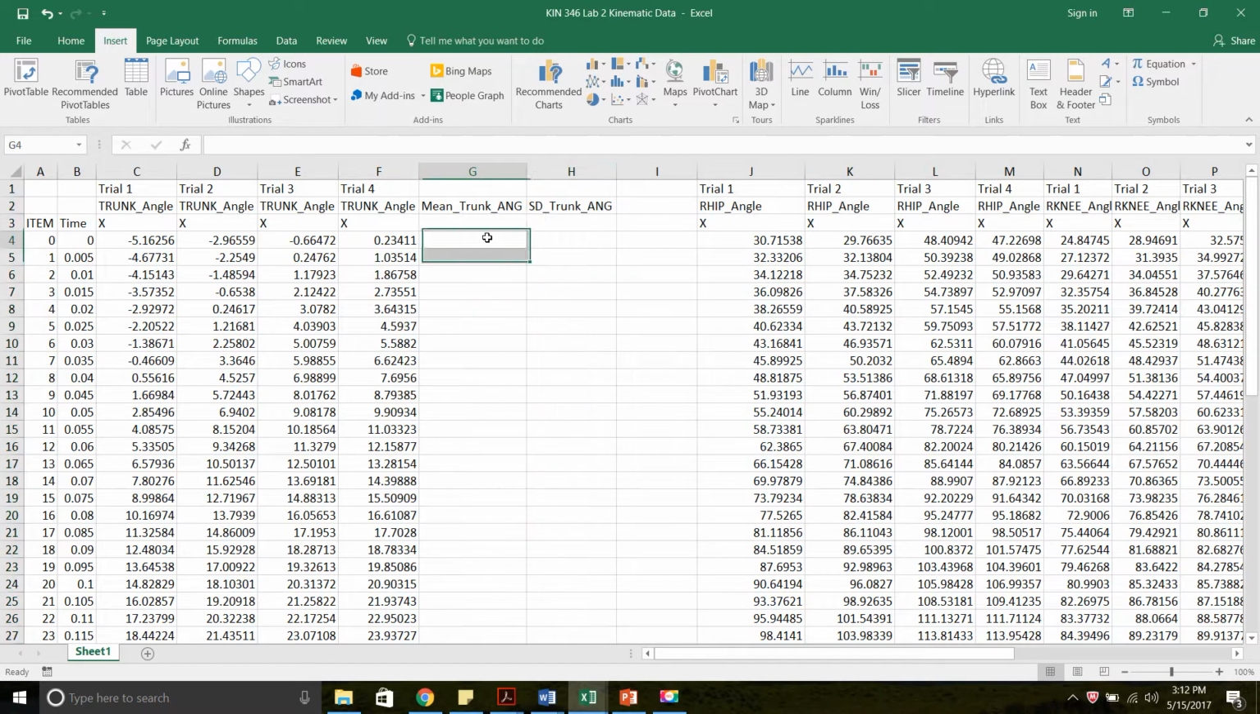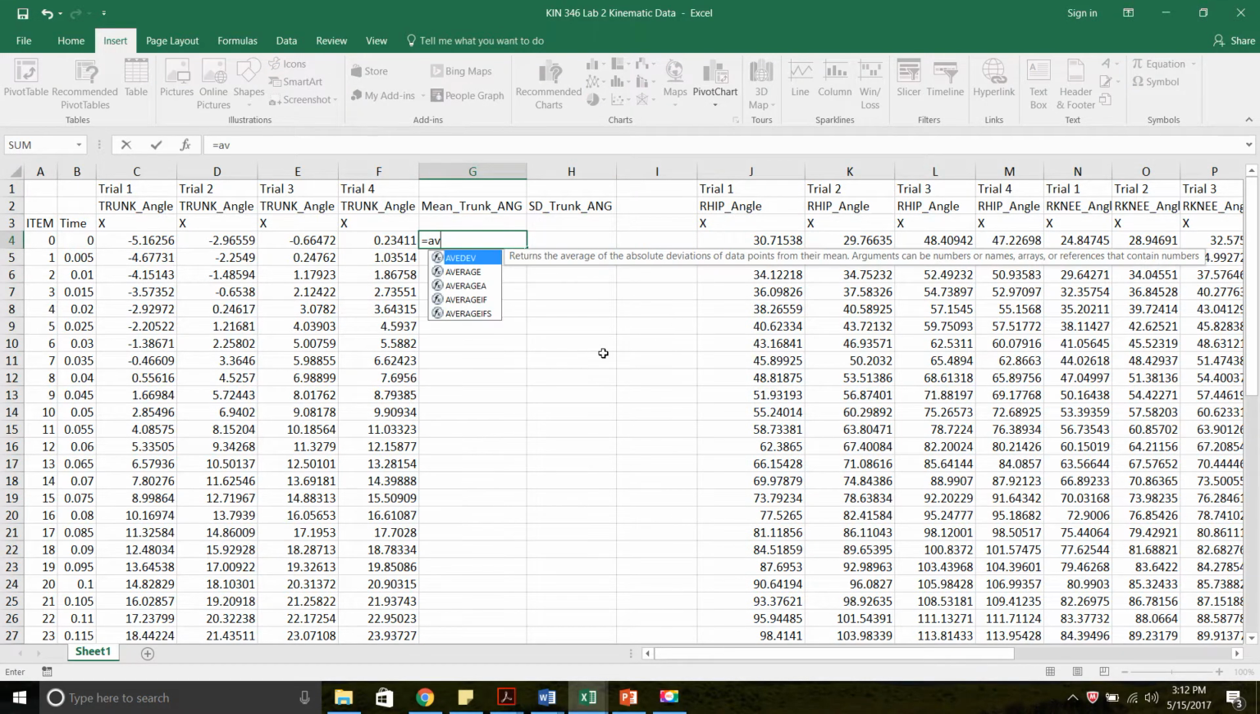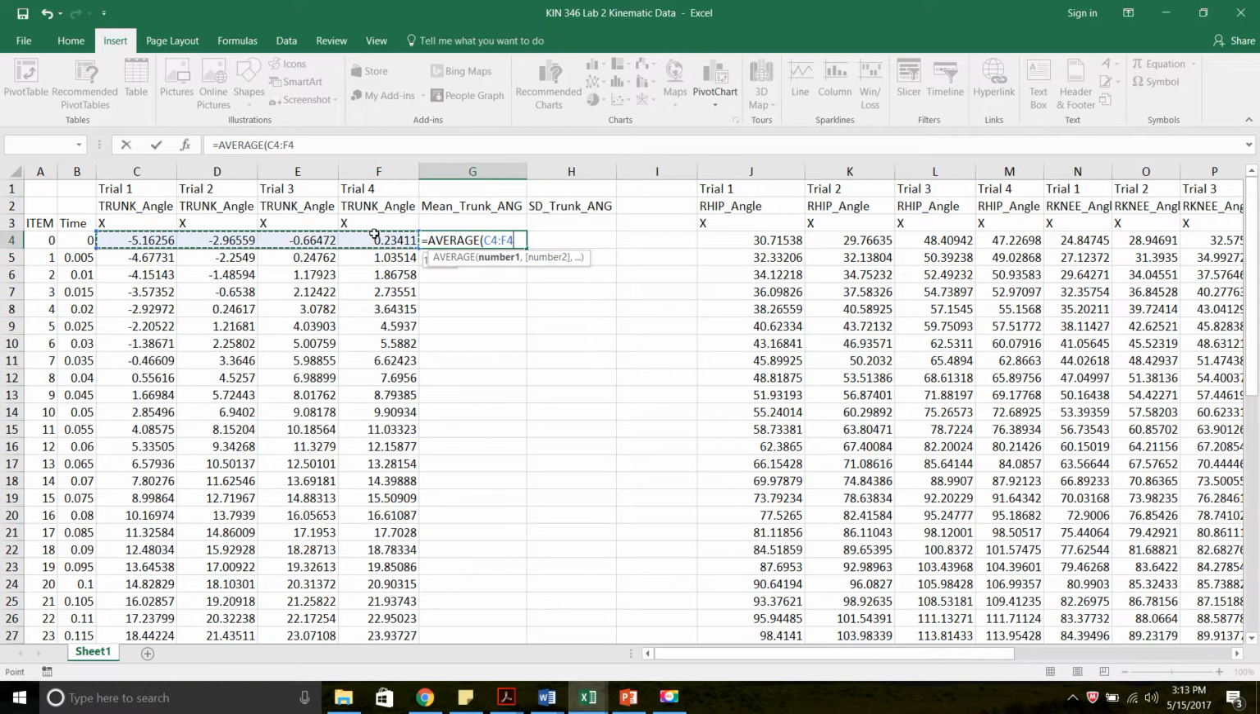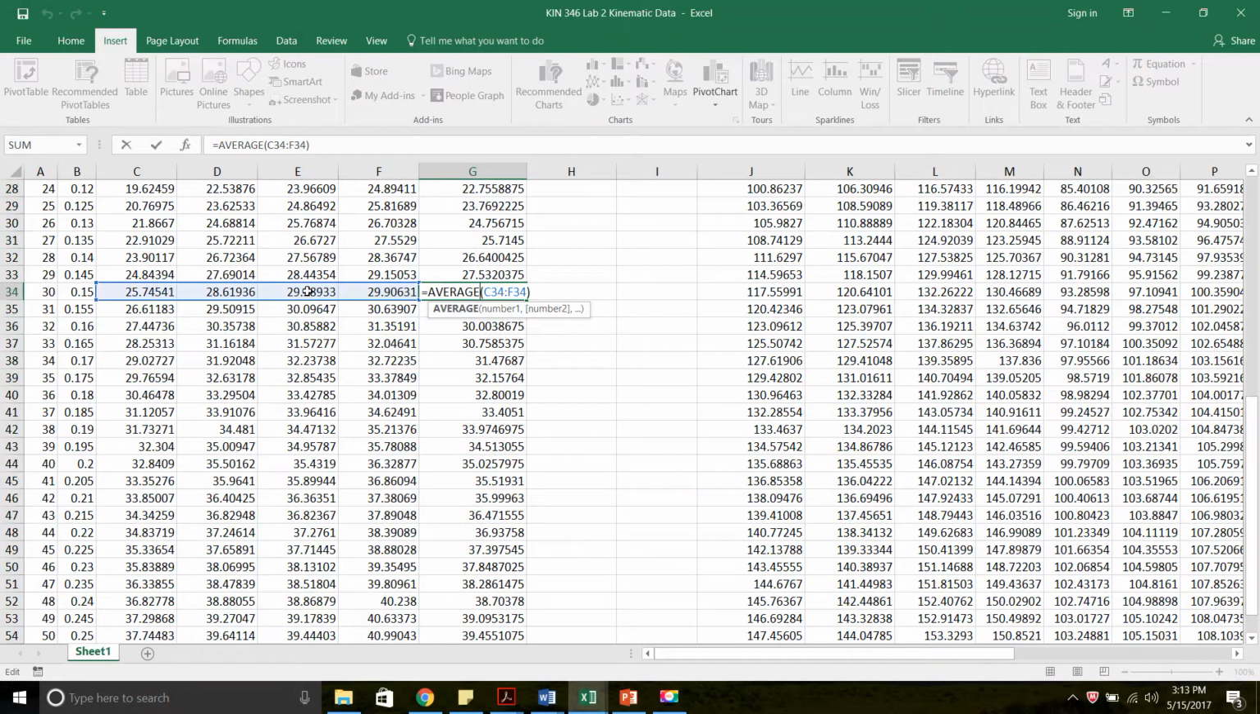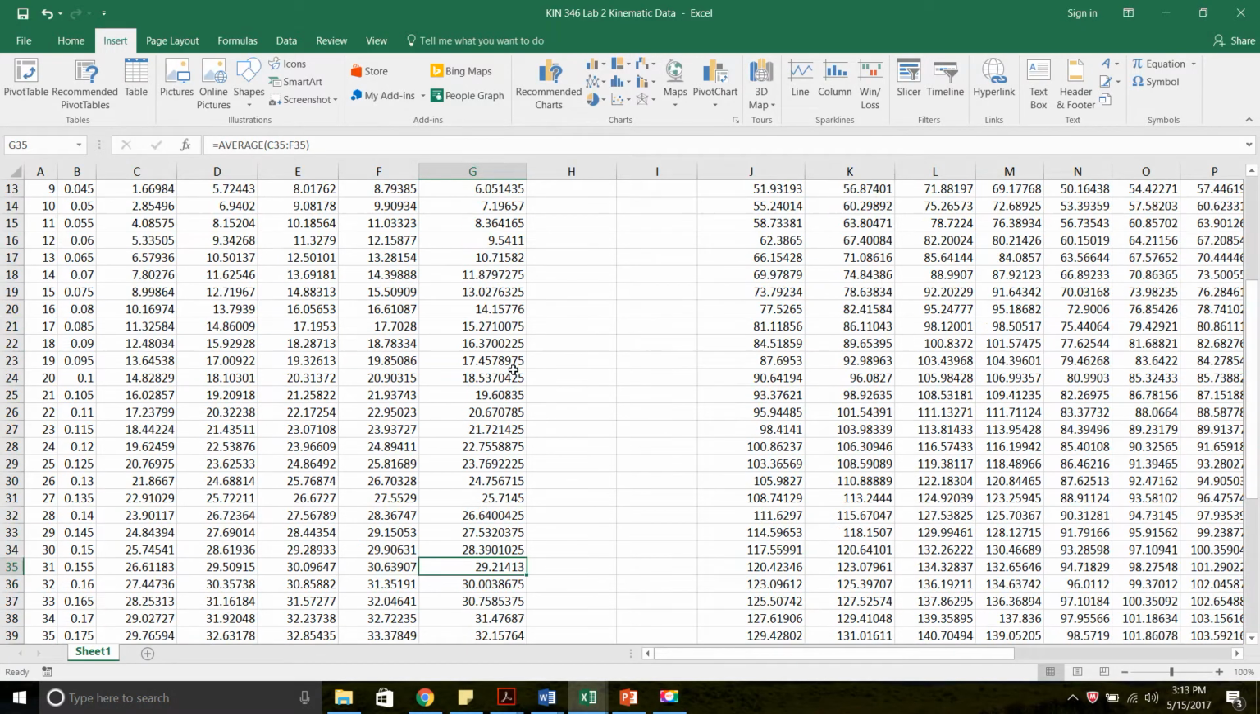Okay, perfect. So what I'm going to do is put equals average, double click on that. I'm going to drag from trial 1 to trial 4, enter. There's my mean for time point 1. It's really easy after that first step. All I have to do is see this little square on the bottom right hand side of the cell and double click on that. It's going to drag all the way down, and we can see that it's going to compute the average trunk angle across all trials.